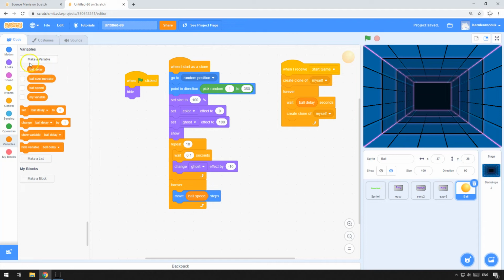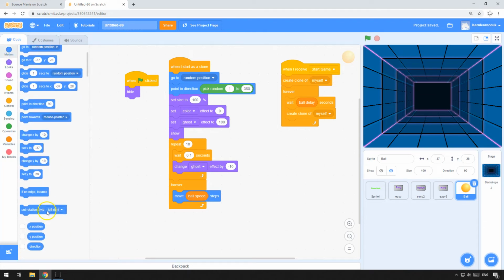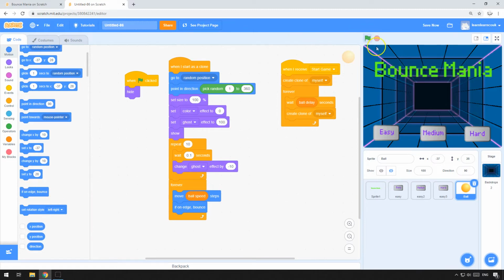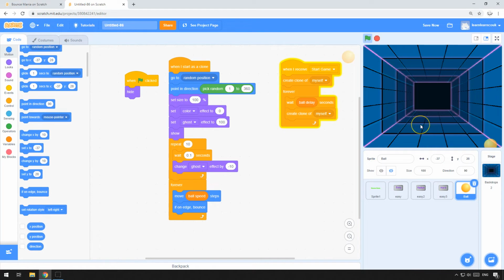So he needs to start moving, but what he also needs to do is, when he touches the edge, he needs to bounce. So we'll use this if on edge, bounce block. There we go. So now if we click there, and look, there you go. He just bounces around the screen, which is brilliant.